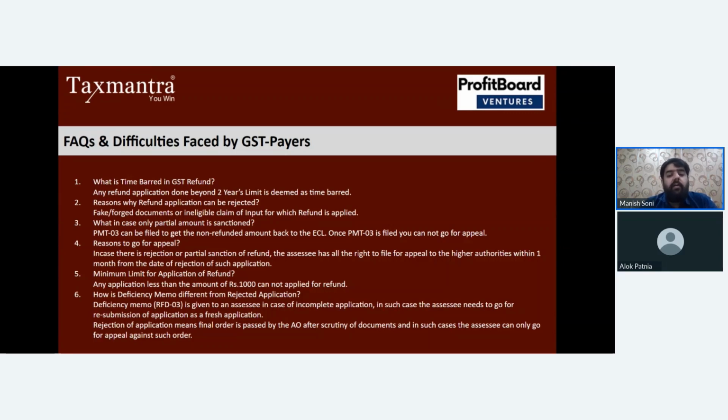What in case a partial amount is sanctioned? This happens a lot of the time with many people. Suppose in GSTR 2A some inputs are not reflecting, but you have claimed it and applied for the refund, and the department says that the maximum it can approve is 99 or 95% of the amount, because the 5% is not reflecting in 2A. In that case, you can file one return, that is PMT03.